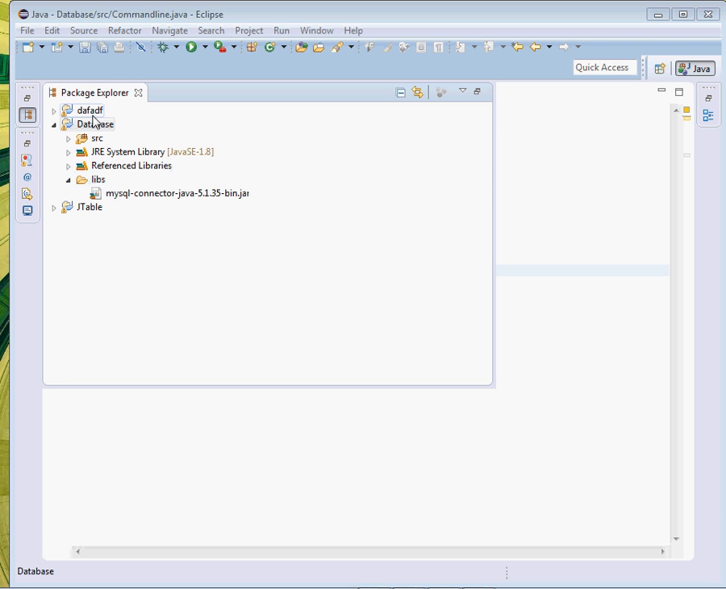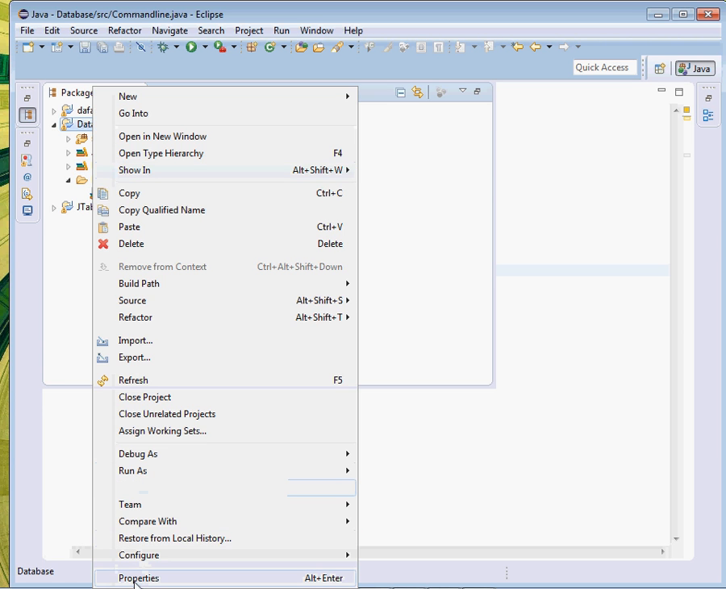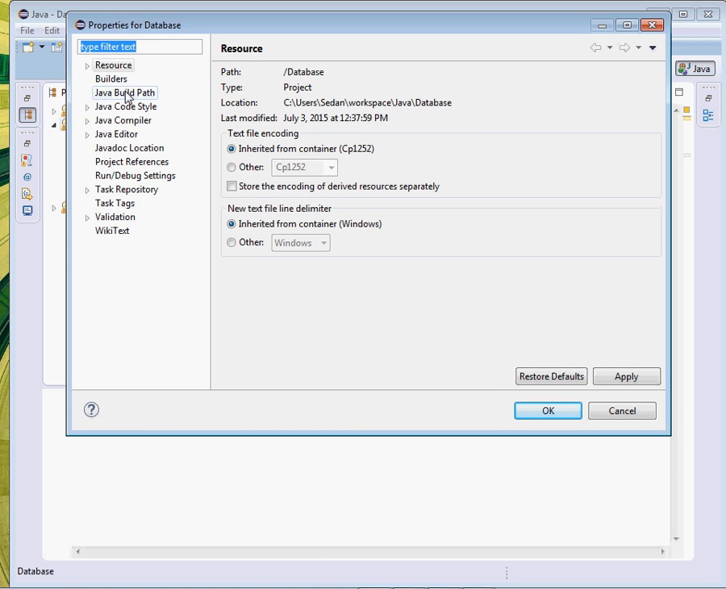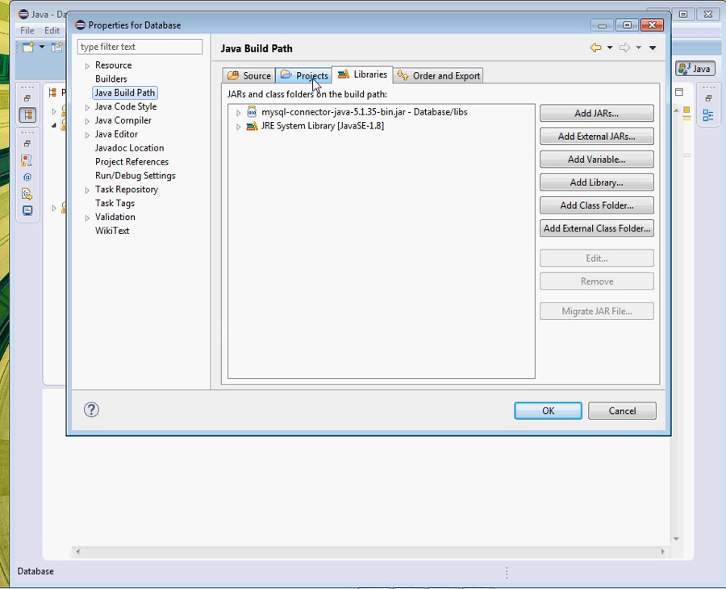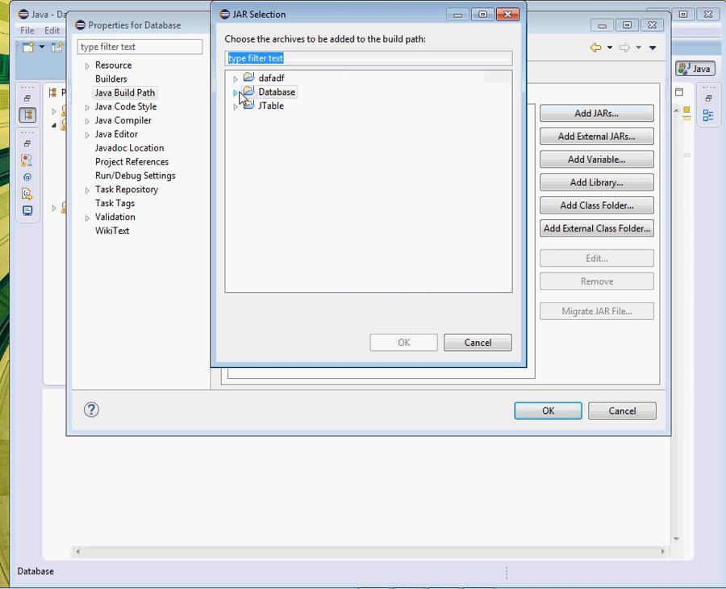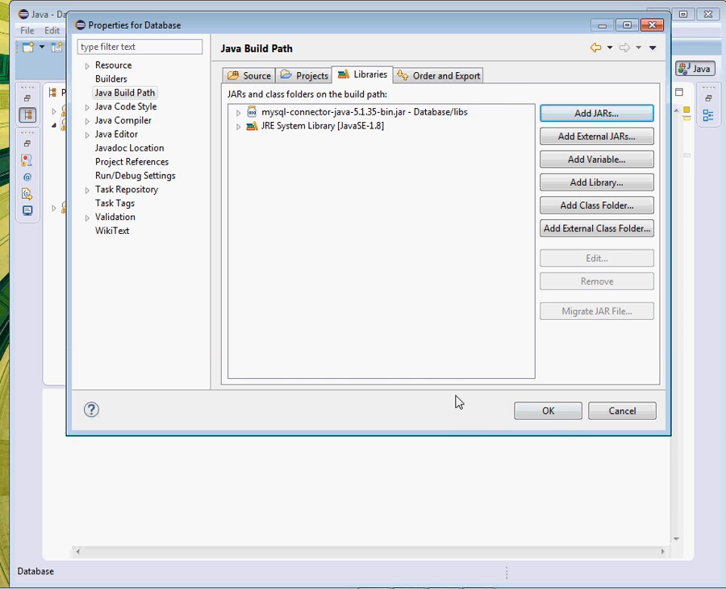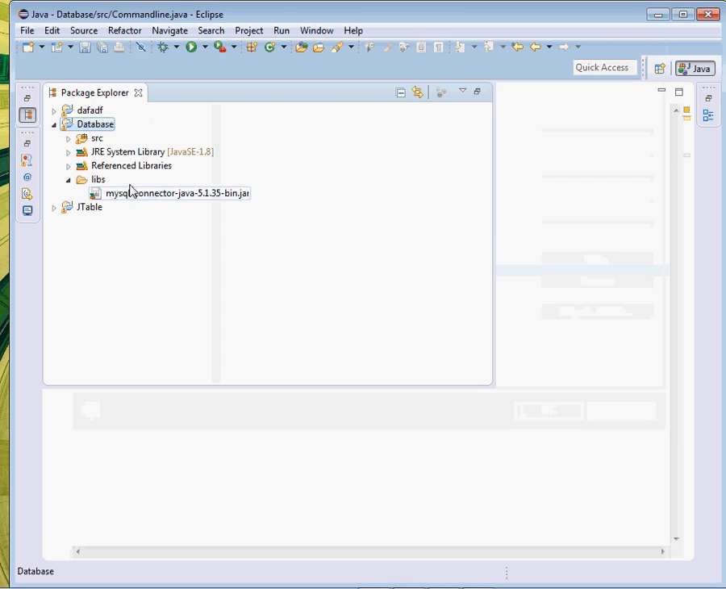Paste it right there. Once you've pasted it, right click your project, go to properties. In your properties, come to Java build path. Then in your Java build path, click add jars, right? Click add jars. It shall take you to your project. For me, I've already added mine, but for you, you shall see the libs folder right there. Then select that MySQL connector, then click OK, then OK again right here. It shall be registered right there.